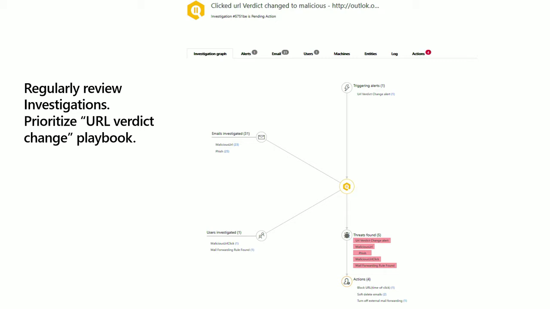So to summarize the Office 365 ATP side, basically, work on your whitelisting rules. Use Threat Explorer, use insights to identify if you are affected by excessive whitelisting. Extend your protection with ATP safe links detonation. And the third thing is, review your investigations on a daily basis and prioritize URL verdict change.